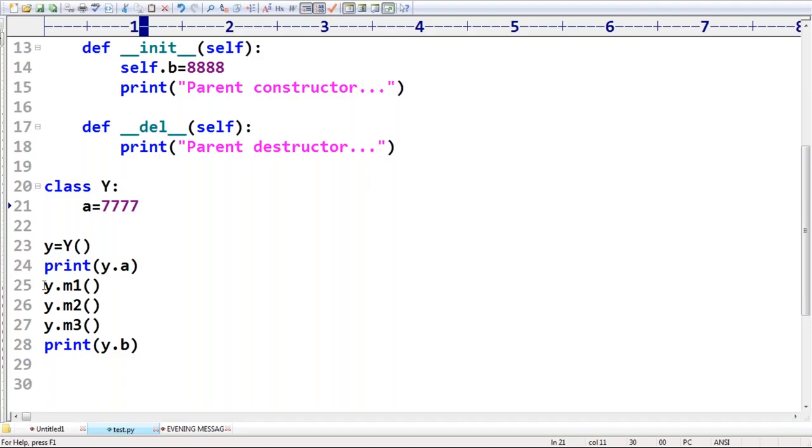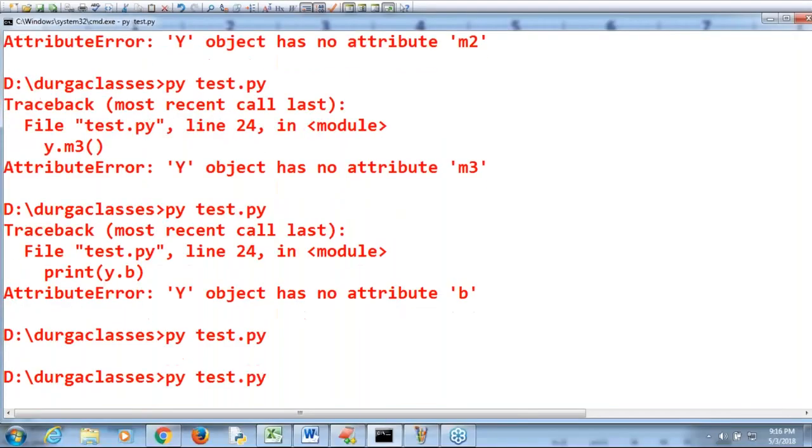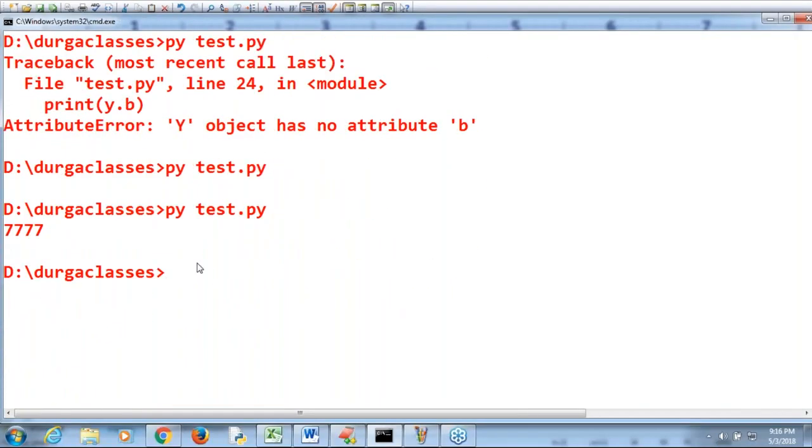If I print y.a, which one will come? So first priority is always what? Child class. The child class variable should come into the picture. Yes, 7777. Okay, well.